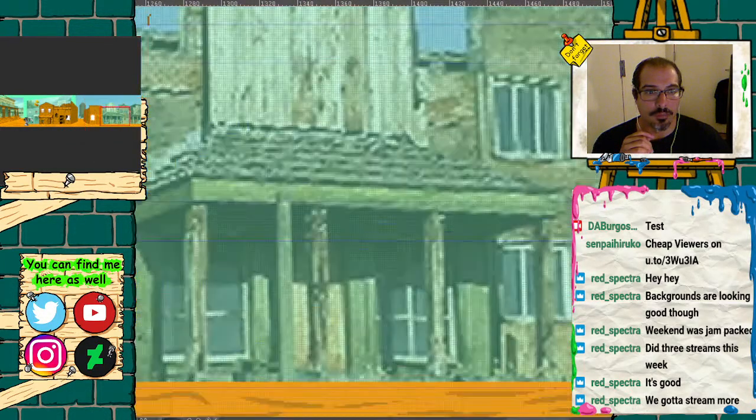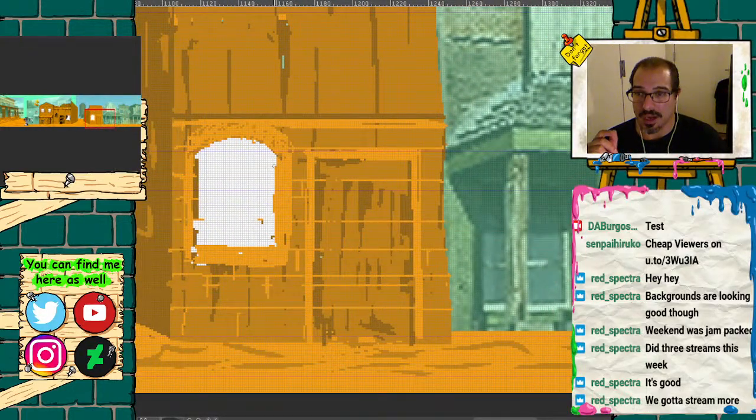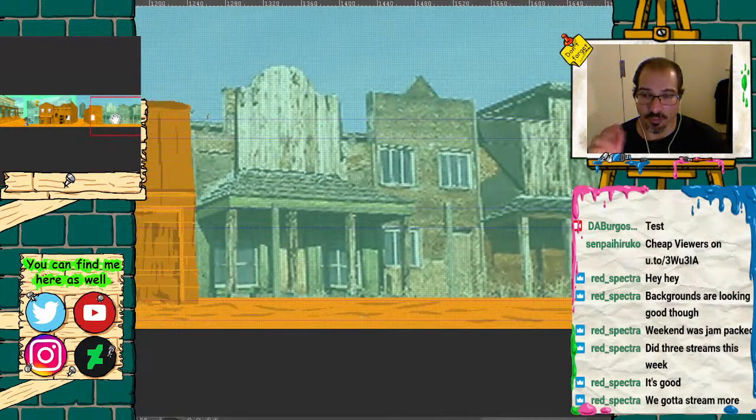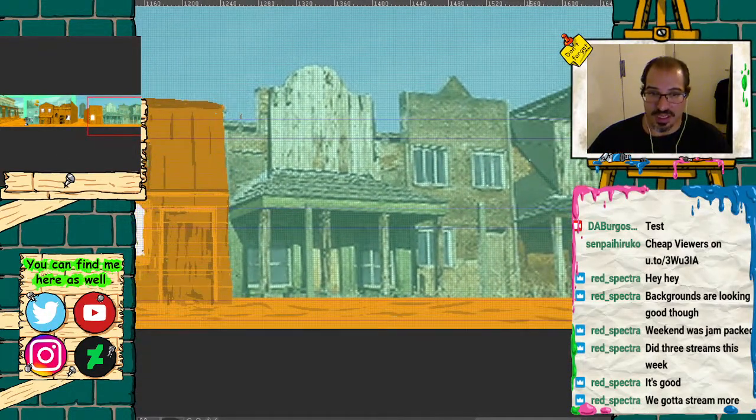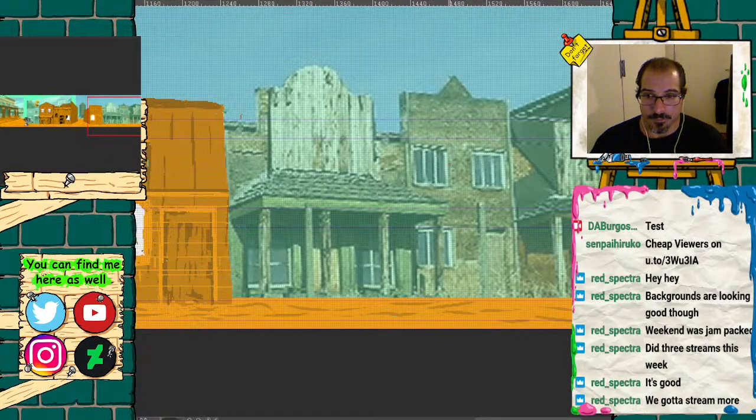Yeah, I think I'll go for brown on this with orange highlights, but I do want to make a stone one, which I think will be good for this guy. This is all going to be a stone one, so this guy is going to be stone.